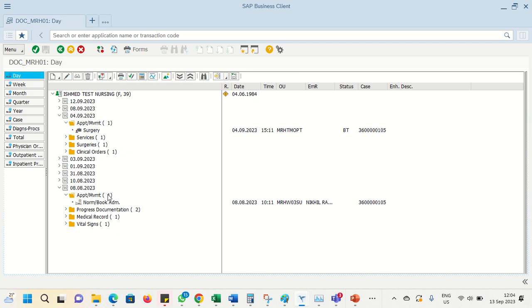And same here, you can see their appointments or movement. There is progress documentation, medical records, and vital signs. So the patient organizer just gives you an overview of what has probably happened. And here on the side, this is basically navigation for filtering.